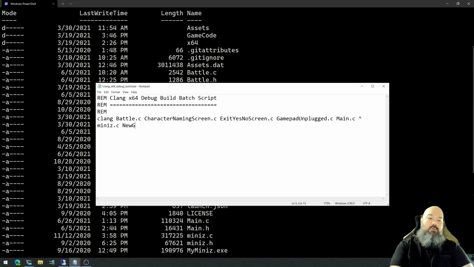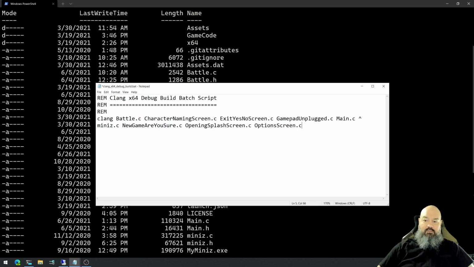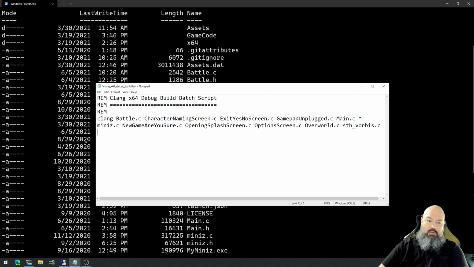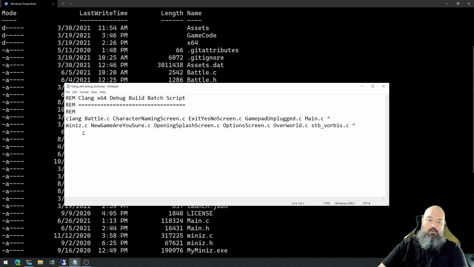mini-z.c, new game areyouSure.c, opening splash screen.c, and options screen.c. I think those are all my C files. If not, I'm sure it will let us know. Oh yeah, it's not. We're not done yet. Overworld.c, stb underscore vorbis.c. Sorry, another line break here. What else? And did we do title screen? Title screen.c. Okay.